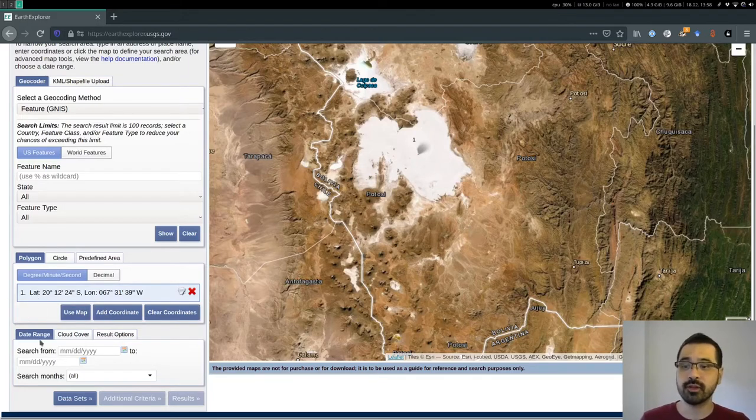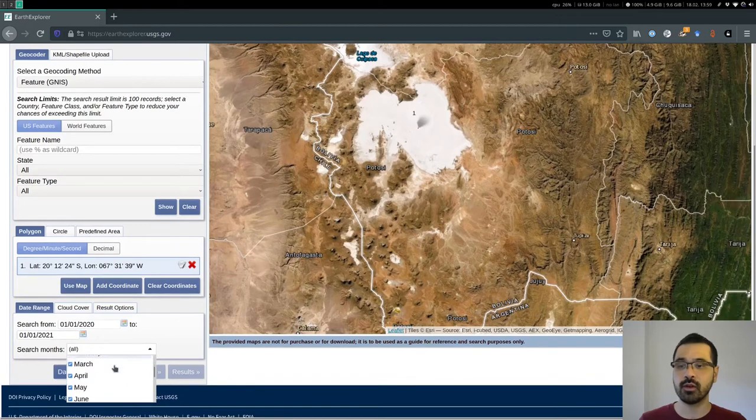The other thing you can filter by is the date, so start and end date. Let's see, I want to look for anything that was between January 2020 and January 2021. And we can also restrict by month, so I'm going to look for things here towards the end of the year. Let's look at December, and let's see what we can find. You can also select more months.